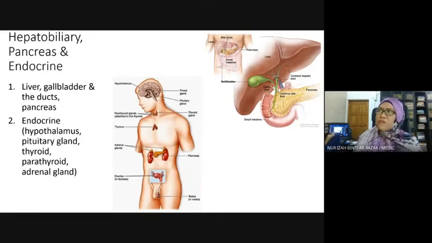Okay. And then for liver, hepato is liver, biliary refers to the gallbladder and the ducts, and pancreas. So this is the liver. The liver is the largest organ in the body. I think the second or the first. I think the first is skin, isn't it? Right. And then we have the gallbladder and the ducts here, and also the pancreas. The pancreas is very important for hormonal production, especially for glucose control in our body. All right, so this is for the hepatobiliary, pancreas, and endocrine topic.